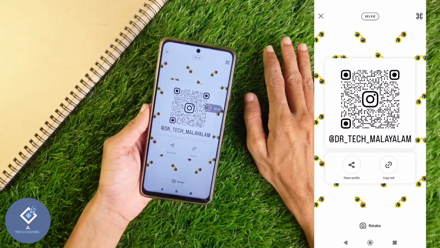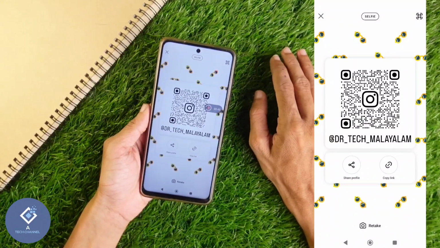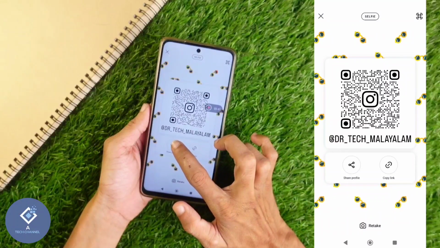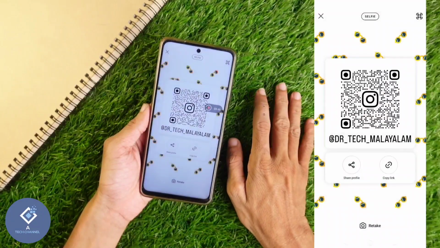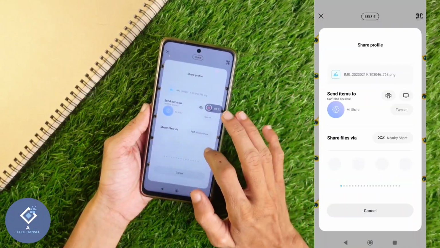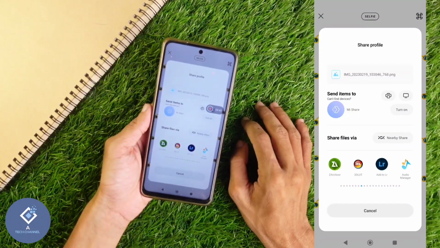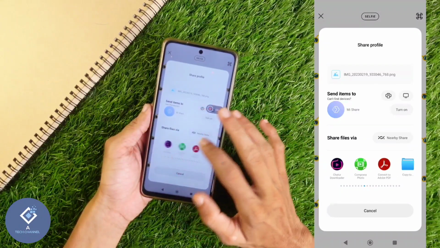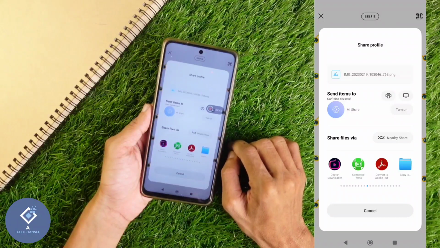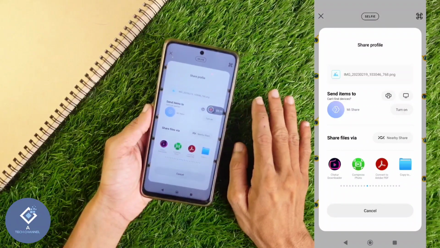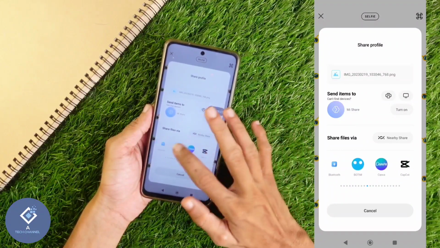Now we want to share or save this QR code. To share or save this QR code, here you can see share profile option. Click on this share profile. When you click on that, you can see so many options. If you want, you can save this directly to your gallery. For this, file manager copy to option is there. Sometimes you may not see this option. So to make things simple, we'll be using WhatsApp.